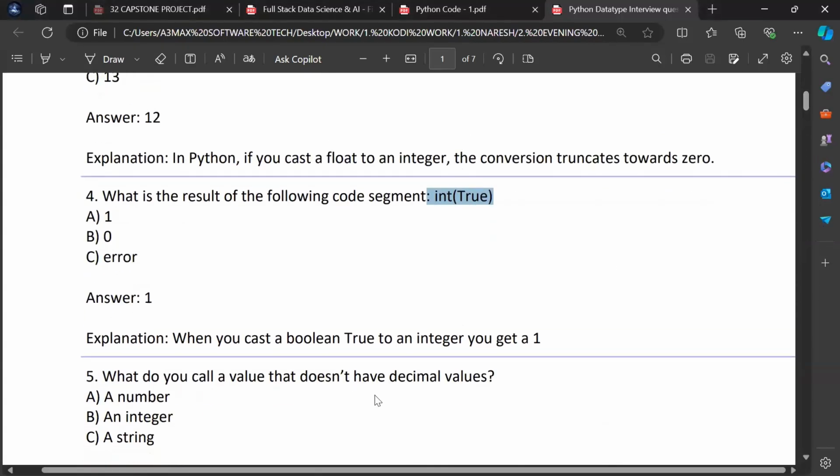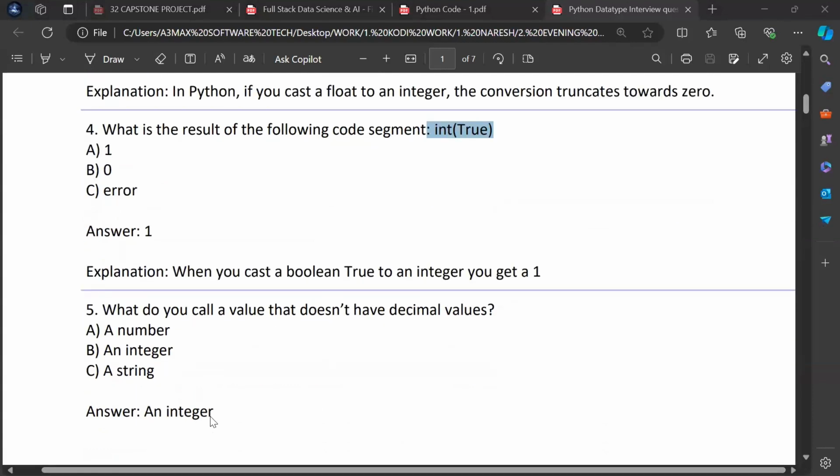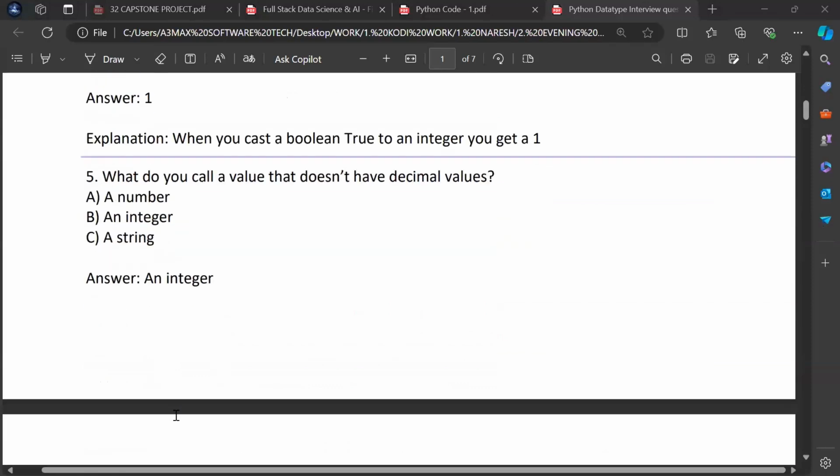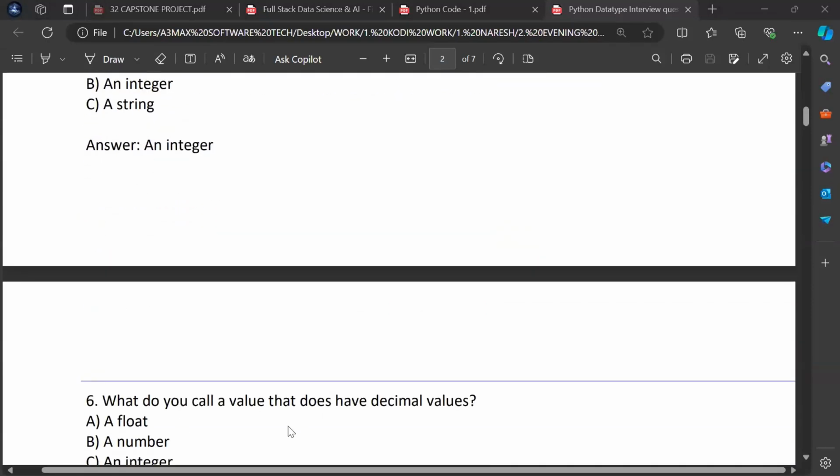What do you call a value that doesn't have a decimal value? Answer this. Please read the questions, don't look at the next line. Because you're BTech guys, right? So, question 6: what do you call a value that does have decimal values? Fantastic. Guys, are you answering?